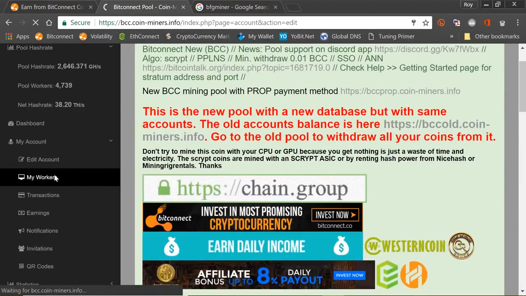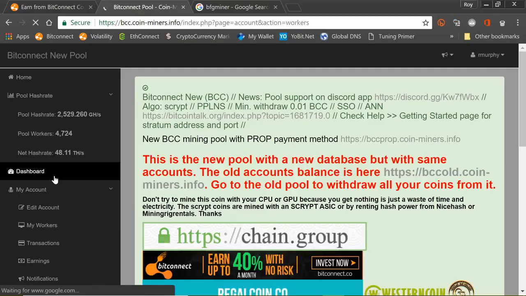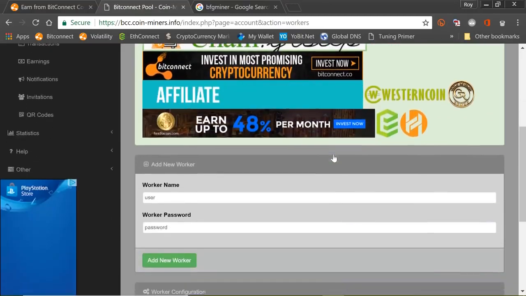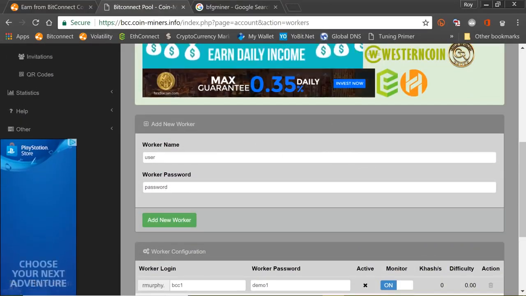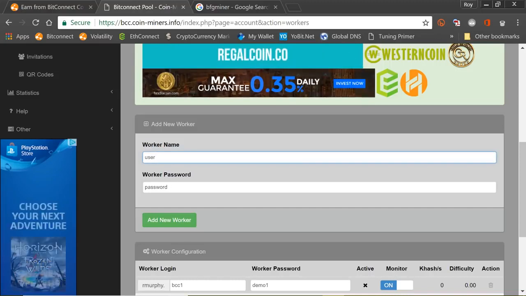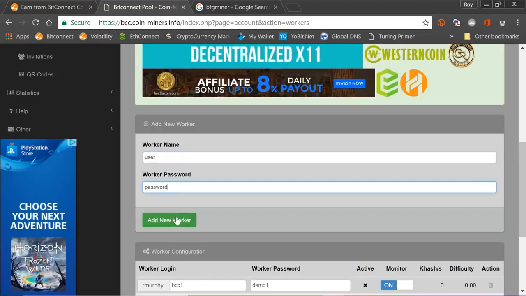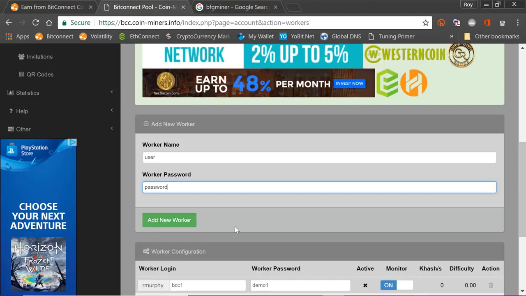You will need to set a worker. Say I'm going to use this PC, I will create a worker. So I'll give my worker a name, I will give my worker a password, and then you go to add worker. Now I've already created a worker for you.